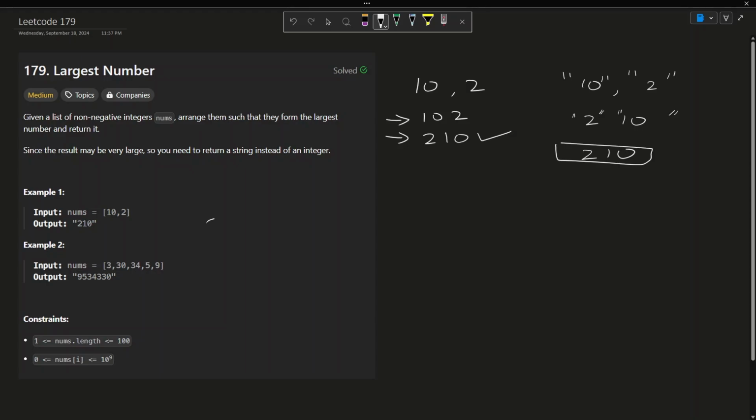The second example is 3, 30, 34, 5 and 9. Let's assume that these have been converted into strings. We'll go ahead and simply sort them: 9, 5, 34, 3, 30. And after we concatenate them, this is what we'll get. But is this the answer? Nope. The answer is 9, 5, 3, 4, 3, 3, 0.